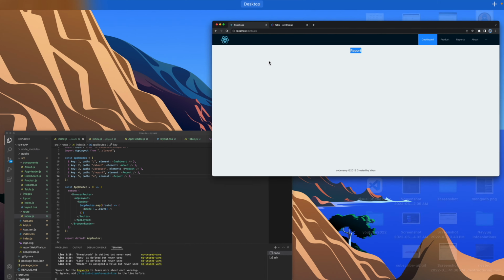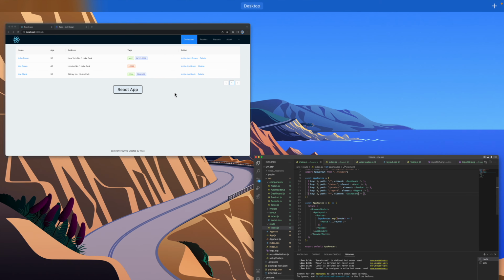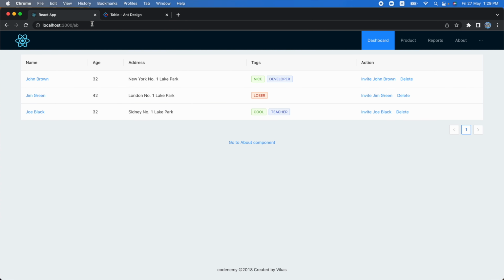So basically here we are rendering our report component. But in real projects, you would define a different page, something like something went wrong or route not found, and render that here. Or in some cases, people will render their dashboard component, the home page itself. So here I can render this dashboard component. Now if you write AB here, as you can see, you are redirected to the home component, which is basically the dashboard component.